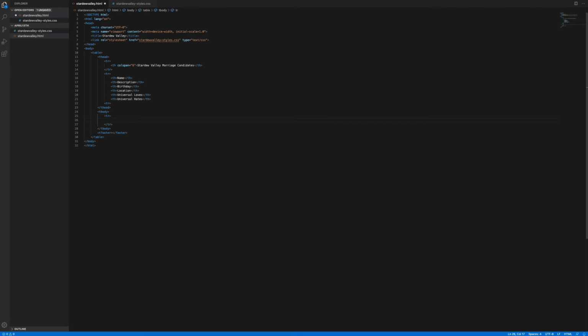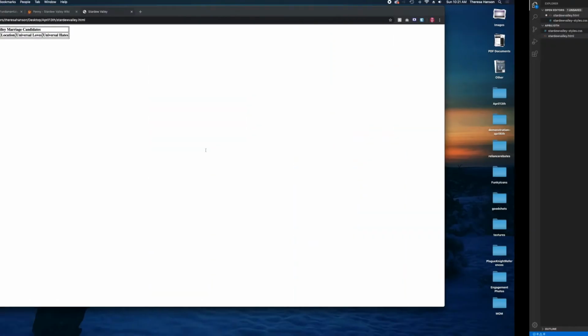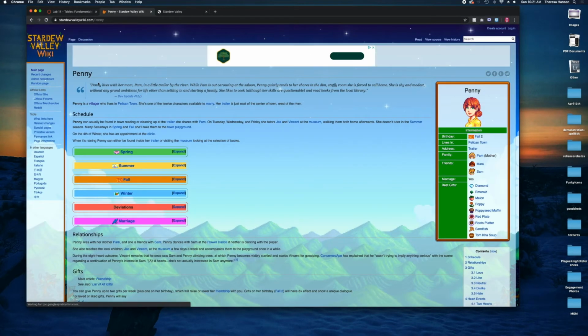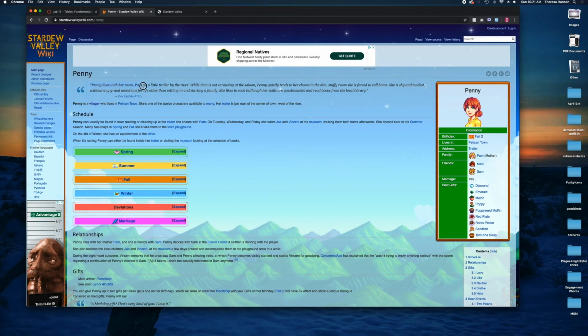Okay, now let's add our data into the table, into the body. We are going to need 6 data containers across this row because there are 6 columns. So let's go through here and let's duplicate these. Okay, so the first one is going to be the name. I'm going to do Emily. That is one of the characters. Okay, description. I already have this up here, and I'm just going to copy, if I can copy this.